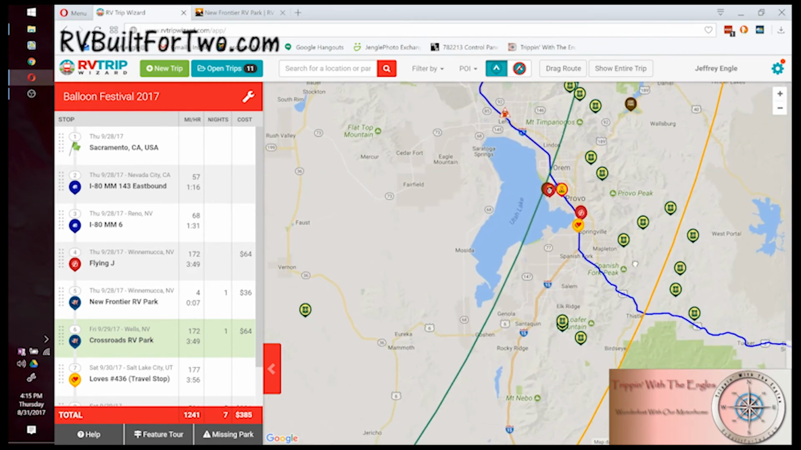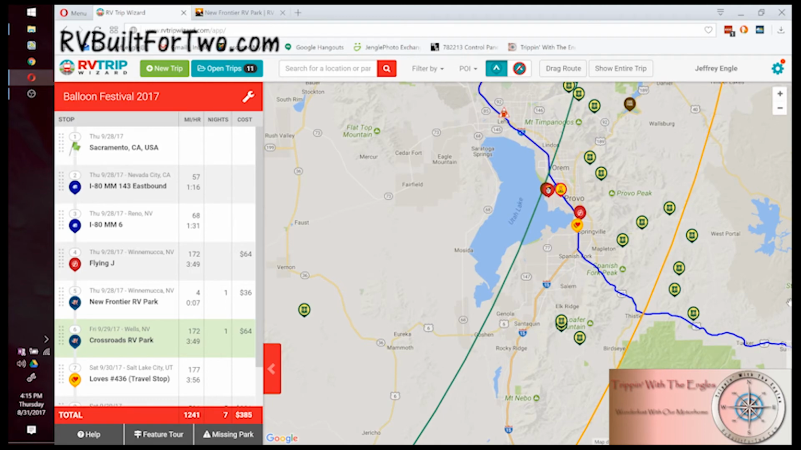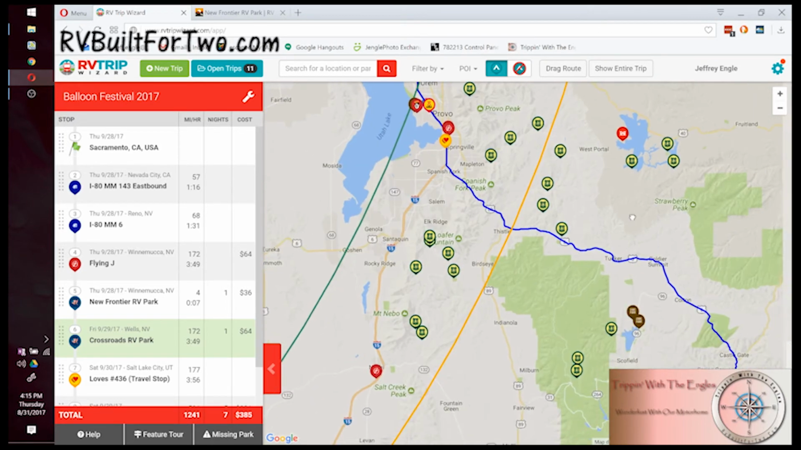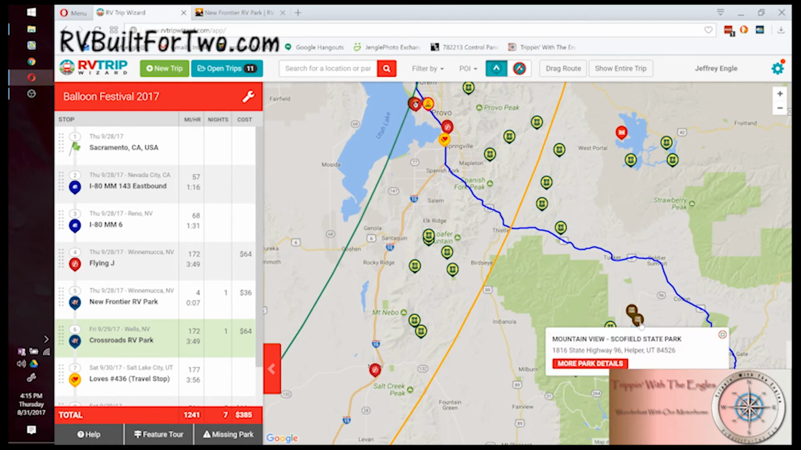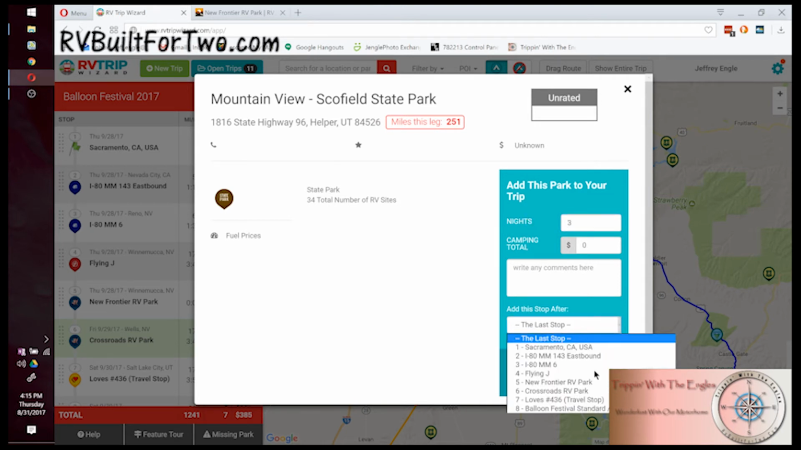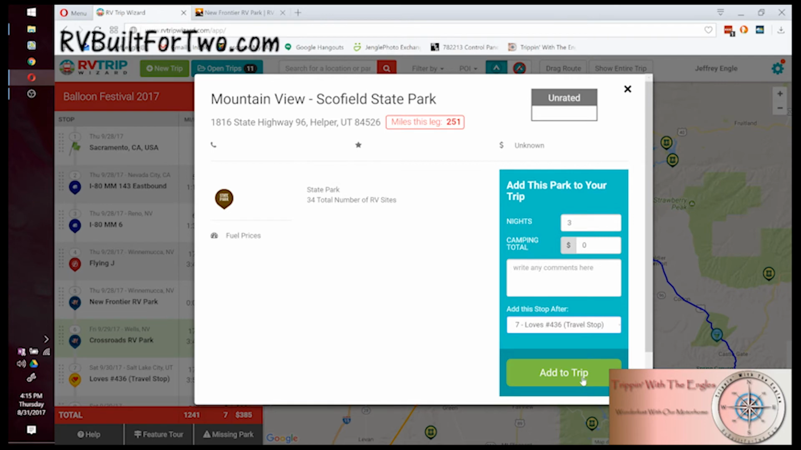And again, in our radius here, we can check out different parks. And as a matter of fact, what we might want to do is, we've heard really good things about Mountain View. And so let's go ahead, and that's right in between the yellow and the red. So it's in the optimum distance. So more park details. And let's go ahead and stay 3 nights here. And we're going to do that after getting fuel at Love's.